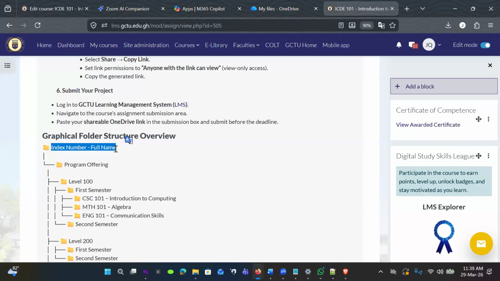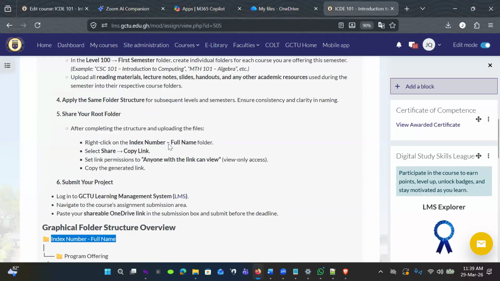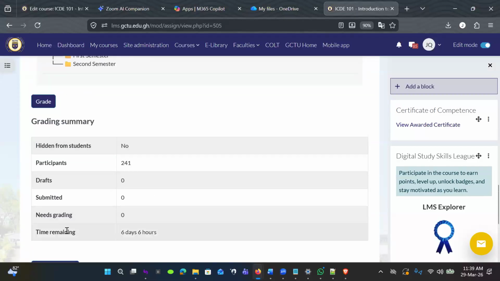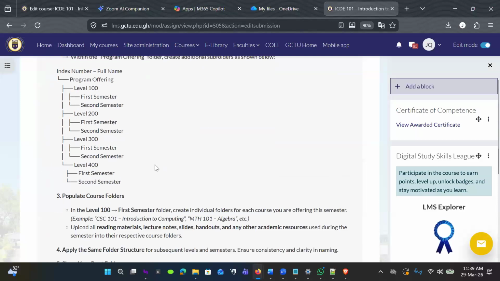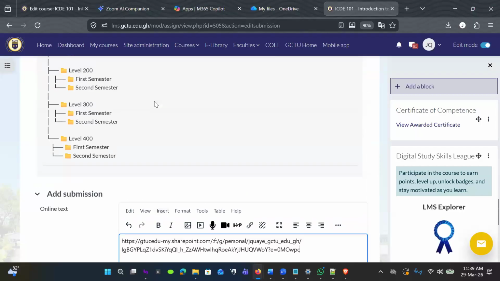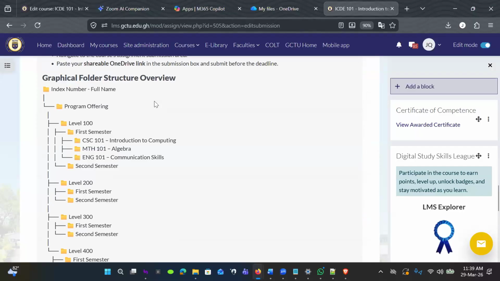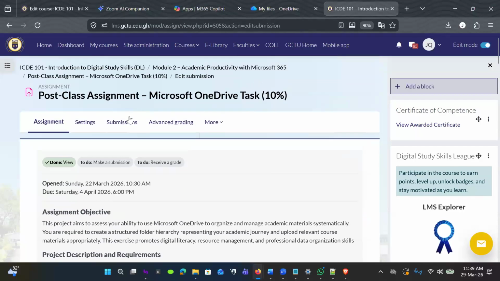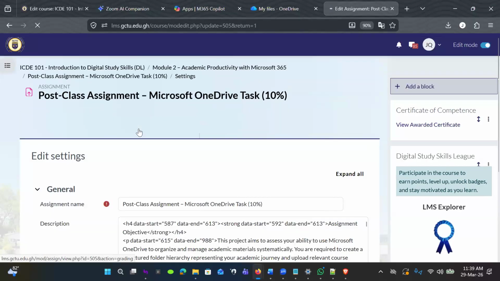So the root folder, that's the first folder, you share, then you come to the LMS platform like this. Then you come and click on what? Add submission. Then the link, you paste the link here. After you've gone through everything, then you submit. And as soon as you submit, that's it. After I mark, you see your marks. So that's the assignment. Is this self-explanatory?